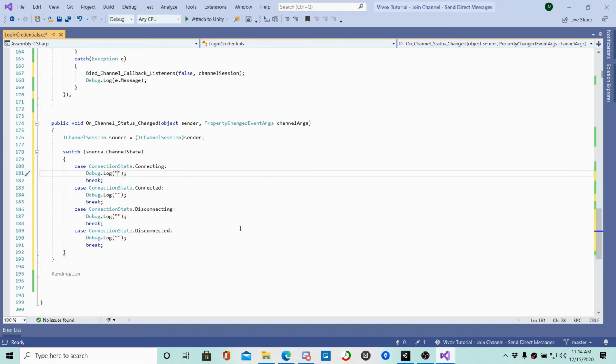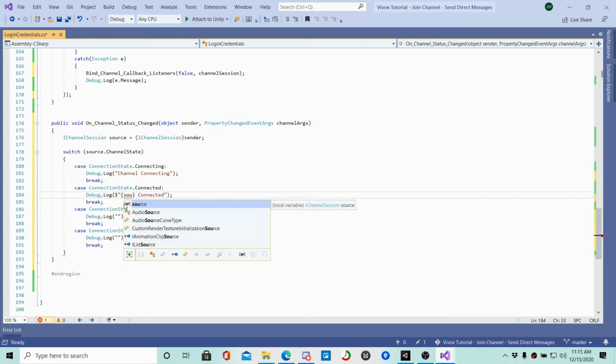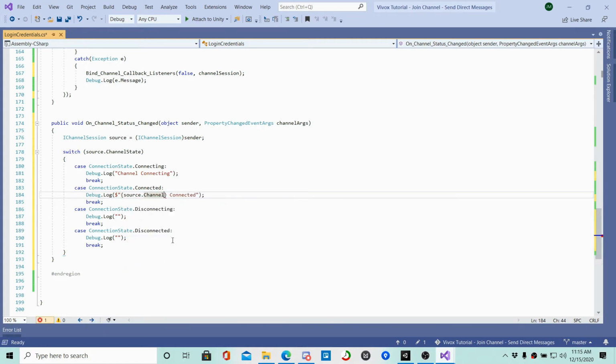So I'm just going to do channel connecting, channel connected. You can also do the string interpolation, and then right here instead of channel we can actually get the source, channel, and then its name, and it'll say what channel name is connected.